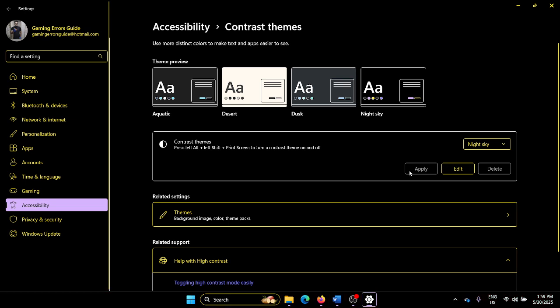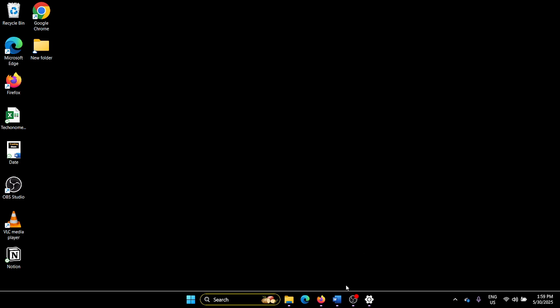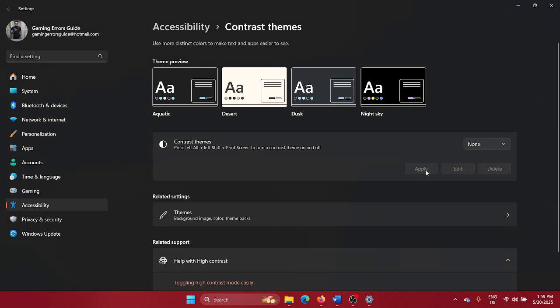Okay, and now the contrast themes have been enabled. So this has a beauty of its own. This helps people with visibility issues. And to disable it, simply select the contrast themes as none and click on apply and see the difference.